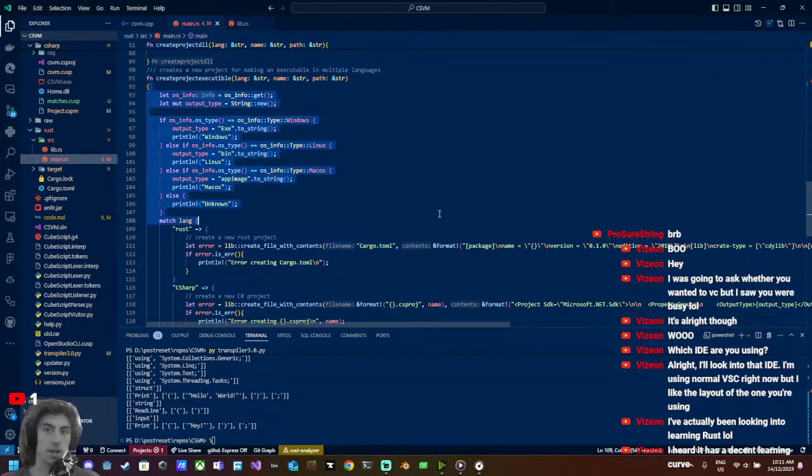I've got a check using a crate. Yeah, that's what they call libraries. They call them crates. And then you use cargo, which is the package manager / transpiler for here. You do like cargo run.